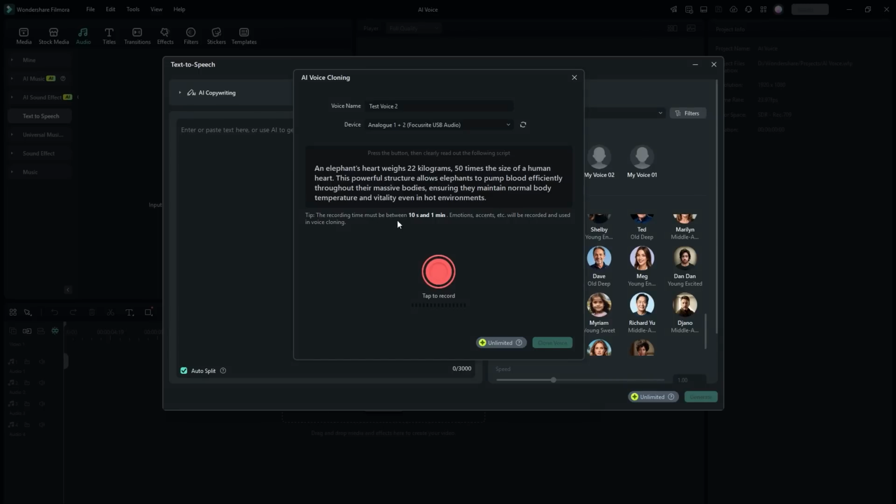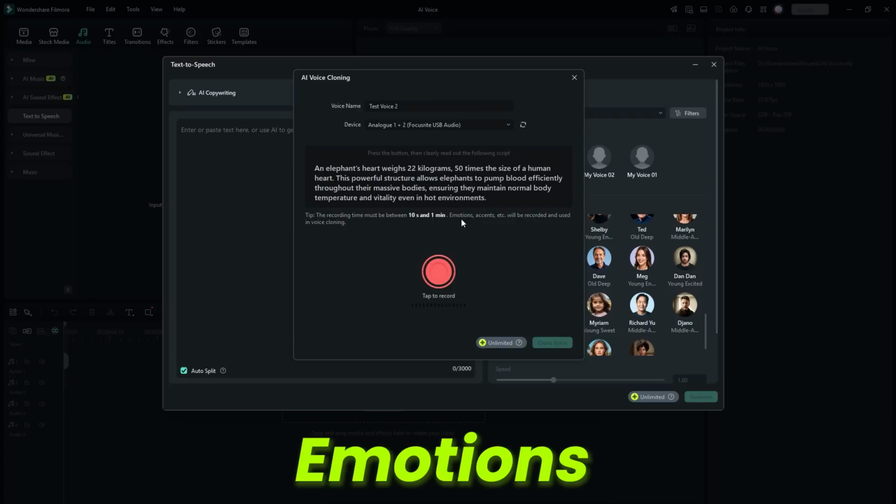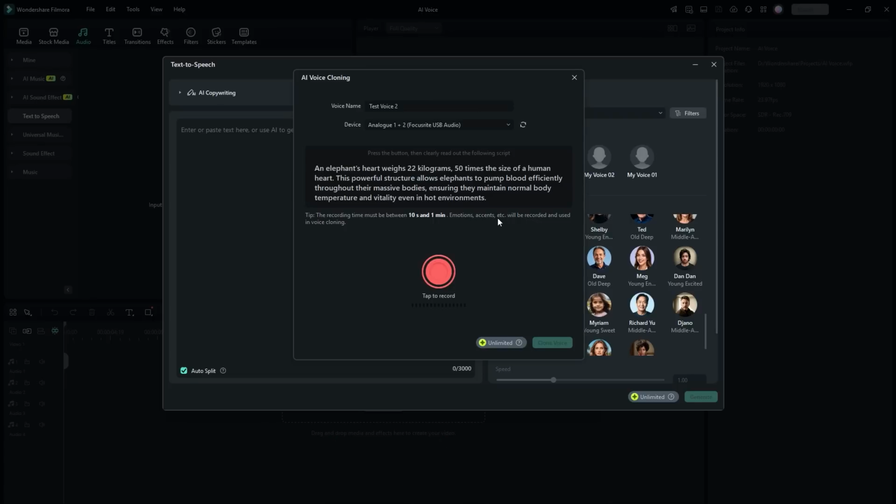Your recording must be between 10 seconds to 1 minute long, including emotions, accents, and other vocal elements, as these will be recorded and incorporated into your clone voice. I recommend experimenting with different tones to achieve the best AI voice. Click the record button and read the script aloud.